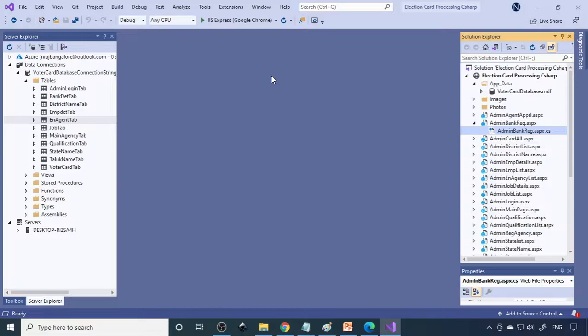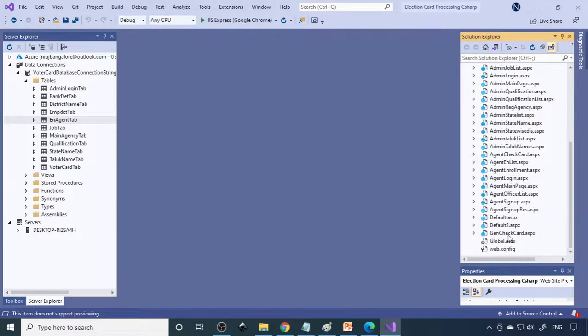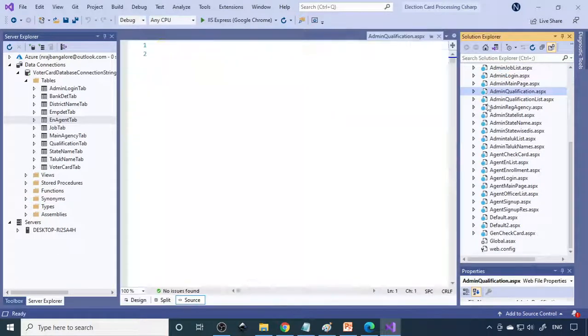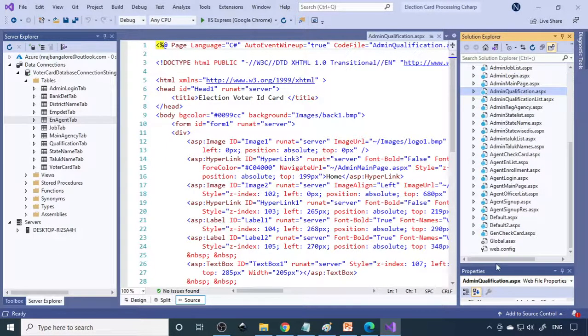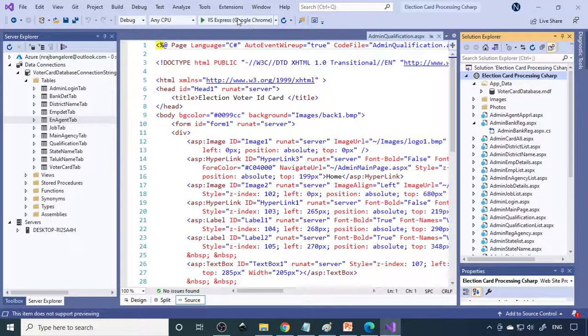Here we're using Visual Studio 2019. This is the project, and these are the files which are used in the project. This is the admin section and this is the agent section. Here we have a database. This is Server Explorer, and here are the tables. First, let us run the project and see how it works.